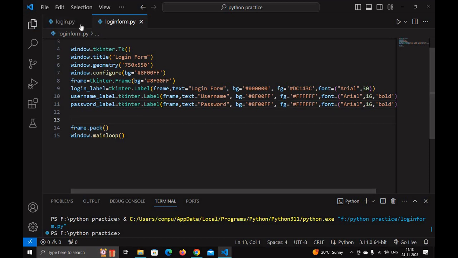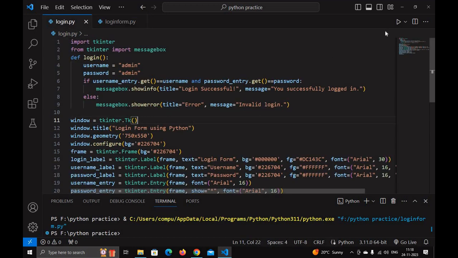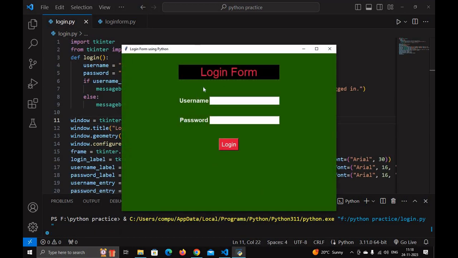Save it, and let me go to the previous form to show you the output. When I click on this, you can see this is the label for the login, this is the label for username, and this is the label for password. The foreground color is white, and the font is Arial 16 and bold for both labels, for username and for password. So these labels I have added, the username label and the password label.